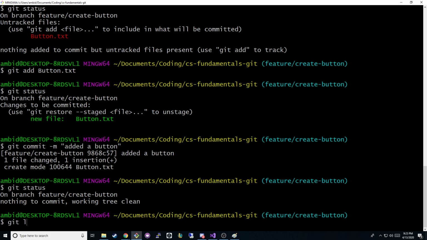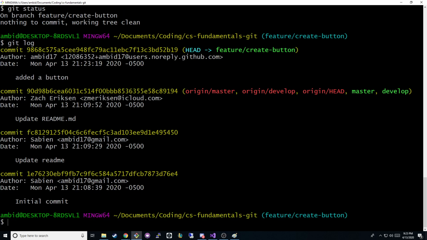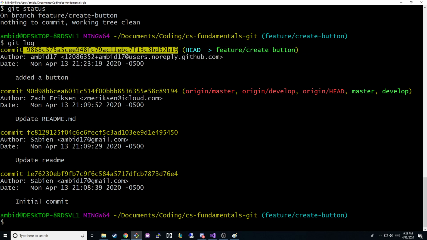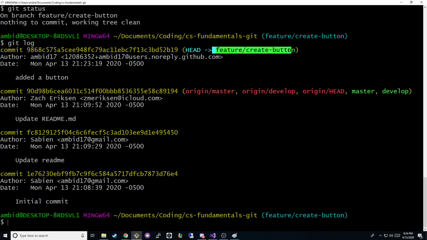And if we do a git log, we can see all the previous commits. We have the commit that we just added, and it has this unique ID, which is actually a hash if you were watching the last video. We have the author, the date that I did it, and the message of the commit. I added a button. And you can also see the branch that this was performed on, right? And then you can see the previous commit.